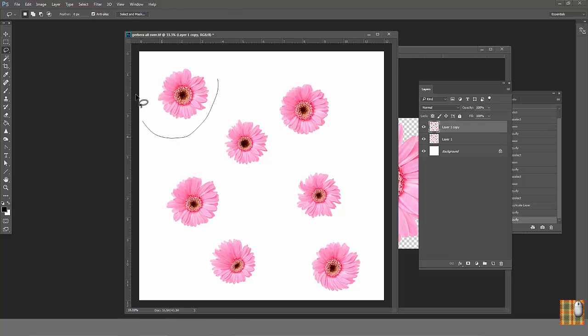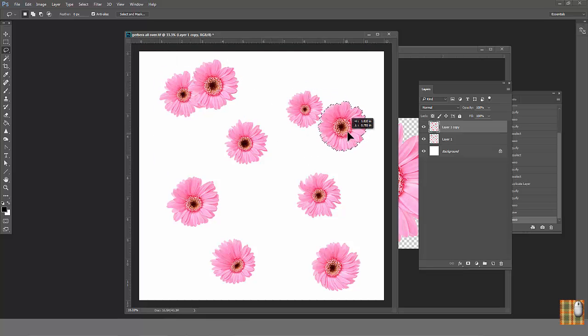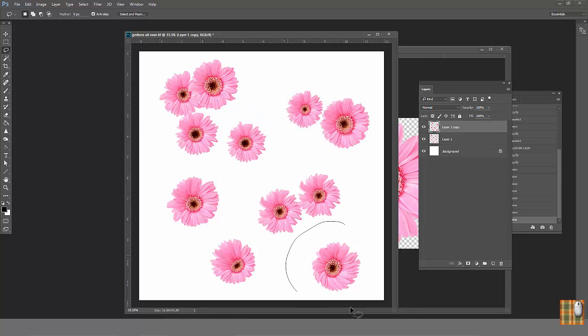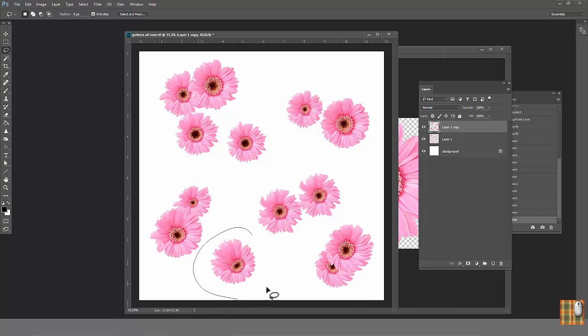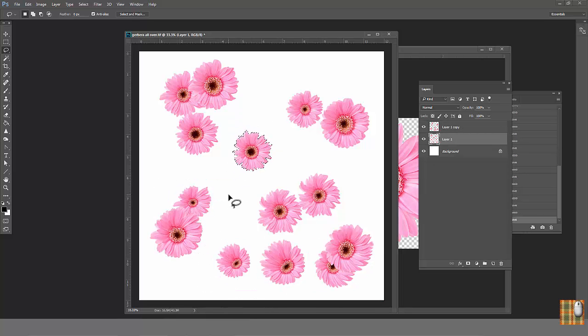But let's toss our flowers around in a better way. Rotate some of them. Combine some of them in clusters. Clusters always look more sophisticated.